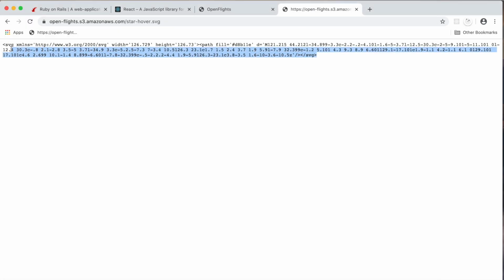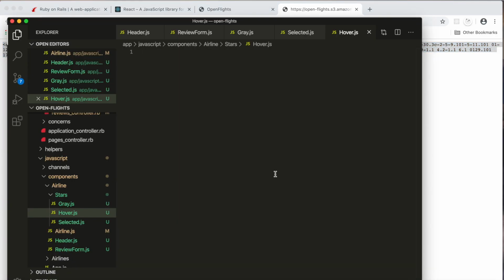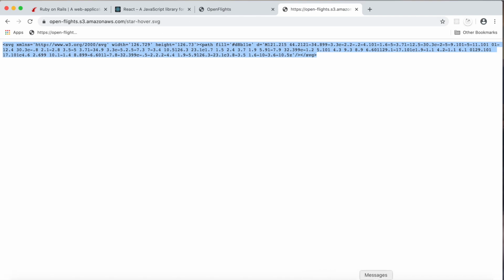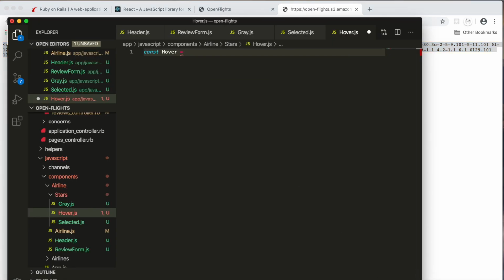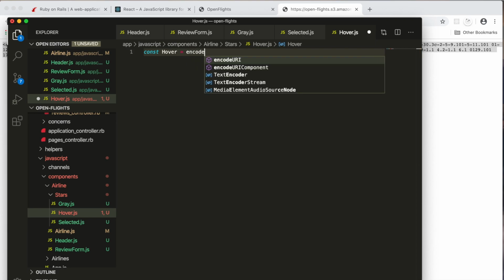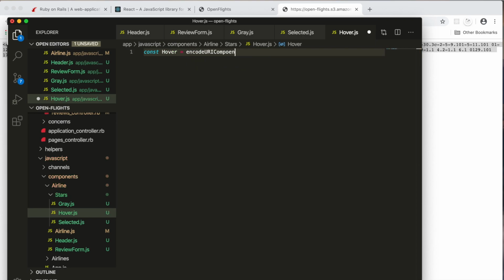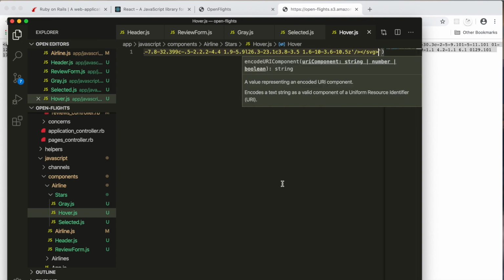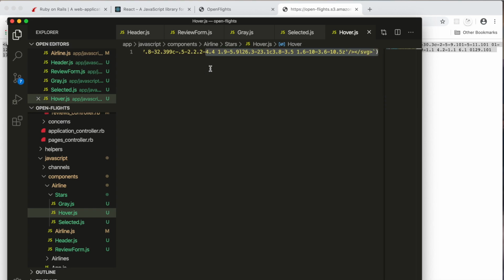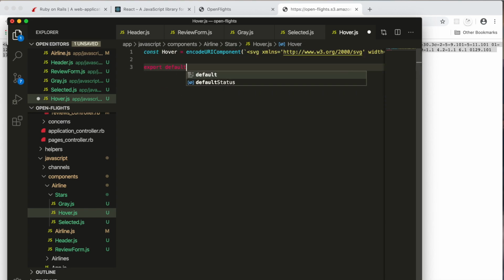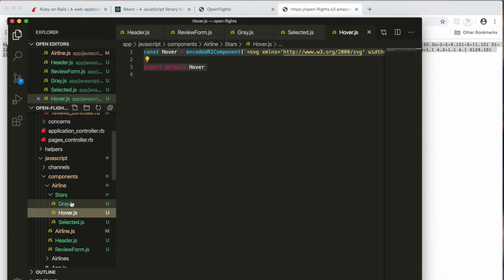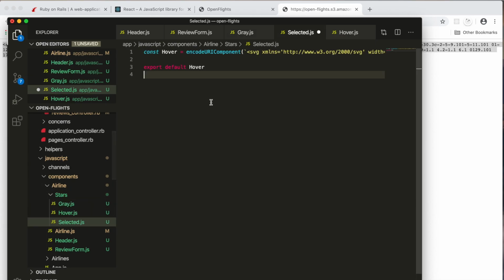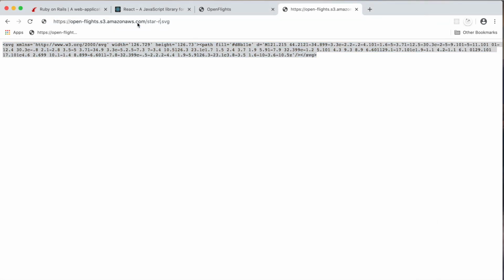And so for each of these states, we can just grab that, and then we can basically just say, so this will be for hover, and that's also hover. So we can say const hover equals, and basically what I'm going to do is just do encodeURIComponent, and just wrap this with, I think we can just use backticks for that, and just encode that value. And then we can export default hover to basically just set up that SVG that we want to use. And then we can do the same thing for these other 2 use cases and just grab the SVG values for that.